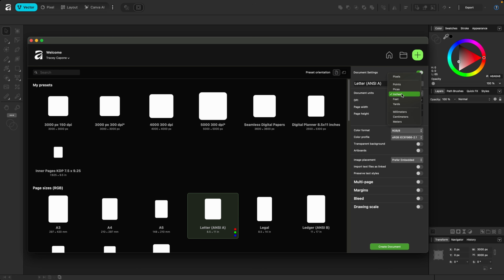Under document units, I'm going to change this from inches to pixels. It's just how I prefer to work. I'll keep the DPI the same. And you can notice that the width and height have been changed to pixels now that I've changed that here. The color format is RGB, which is just fine because that's what I expected, but if I needed to change it, I could do that here. I don't need a transparent background, so I'm going to leave that off.